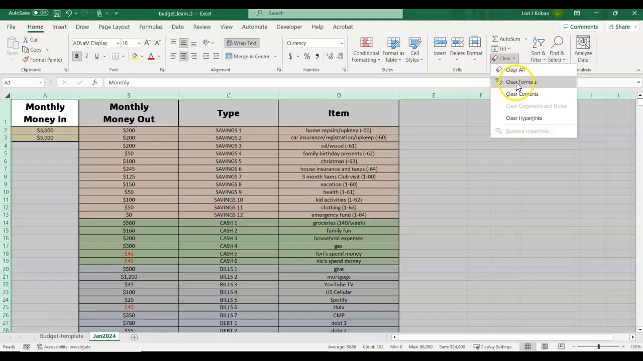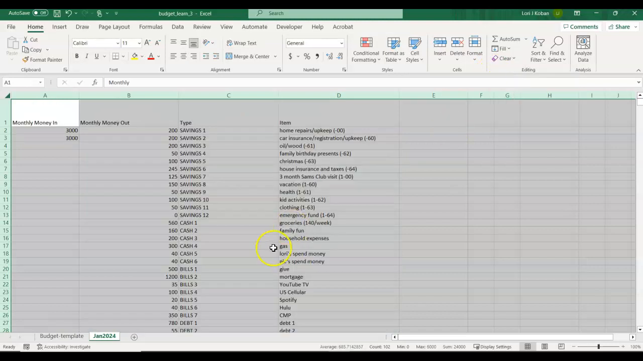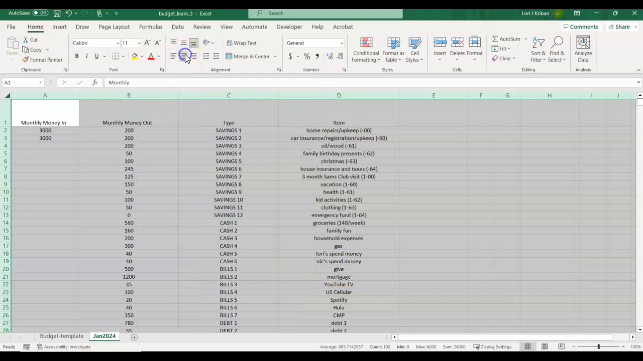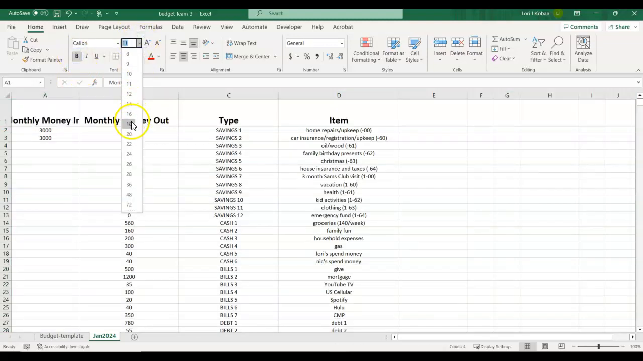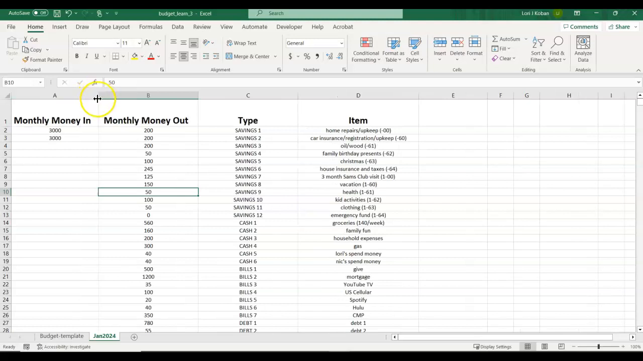But let's clear the format. So I'm going to clear the formatting. So I have just this sort of ugly thing, but that's okay. I am going to center everything, make it a little less ugly. And in column 1, I am going to bold it and make it a little bit bigger just so that we see that it's the header. And I double clicked on that border there to make the column wider. Okay, so now we have things that are fairly formatted, sort of ugly.